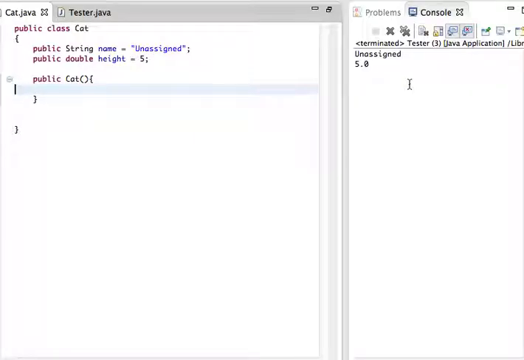So if you want to assign the same value in every constructor, then I would recommend that you initialize your value in here, the default value, instead of relying on Java's default values. You can just do it in here.